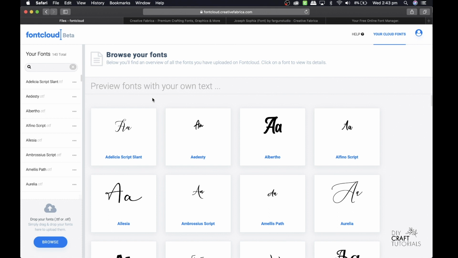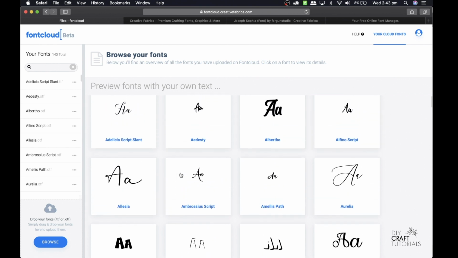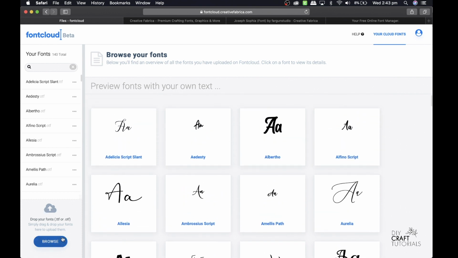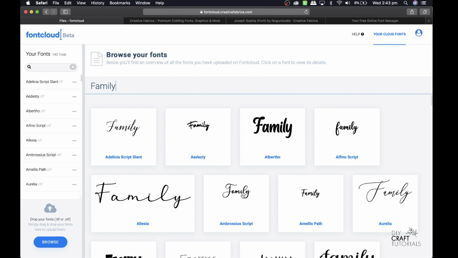So as you can see, I am logged into my FontCloud account. Here you will see all my fonts currently installed, and here you will see a preview of all the fonts. You can add all your fonts here by either browsing your computer or just simply dropping the file straight in here. This section here is what I am most excited about. I can type in my text and it will show me what my word will look like for every font.